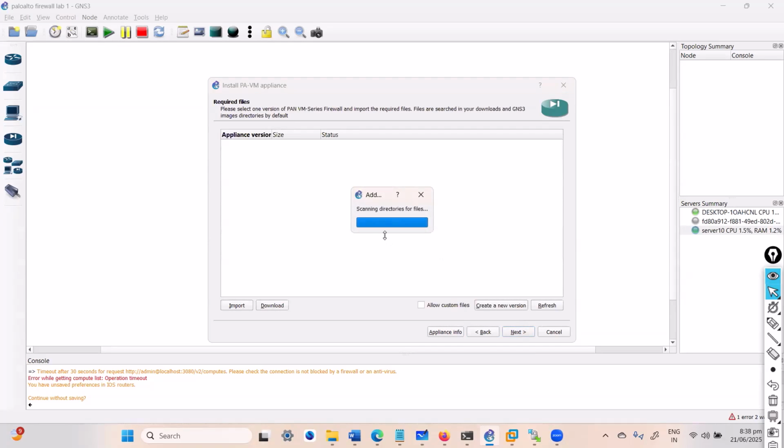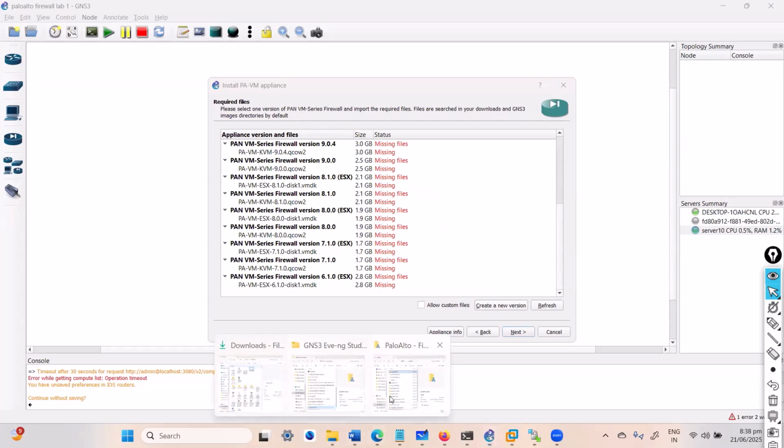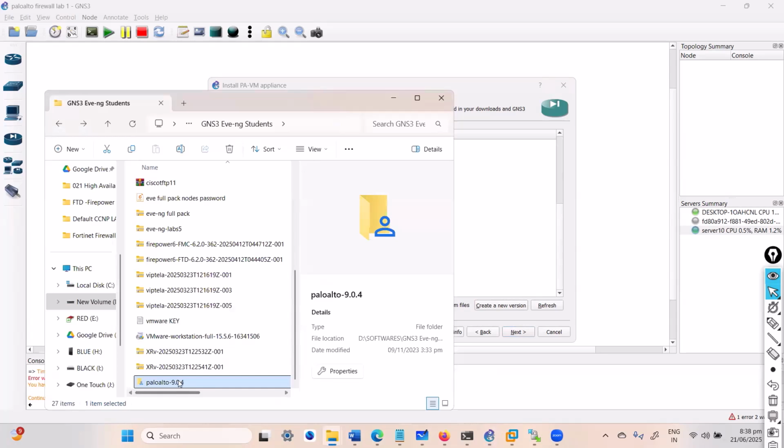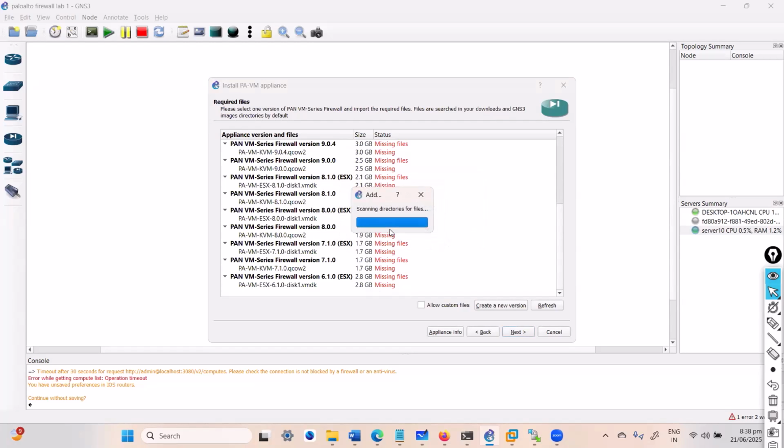And the next thing, you need to upload the image. So the version, whatever you're running, if you have the same version, you can run. Or in my case, as you can see, this is the Palo Alto 9.0.4 version. So if you have a new version, you can just enter the version name and click OK. Create a new version always, because most of the time, the existing versions may not be compatible.